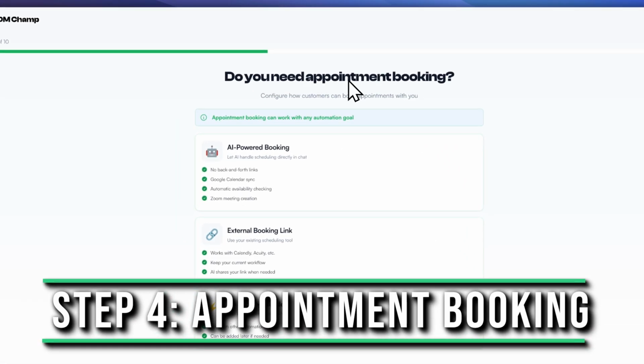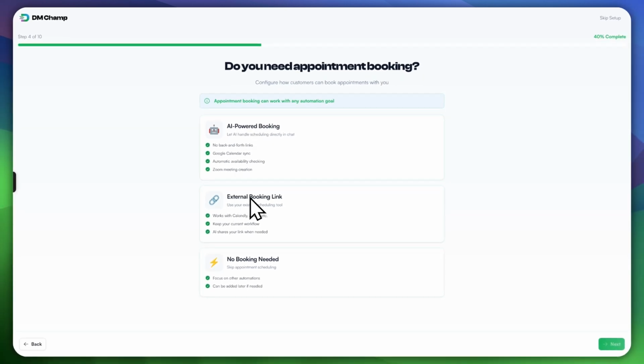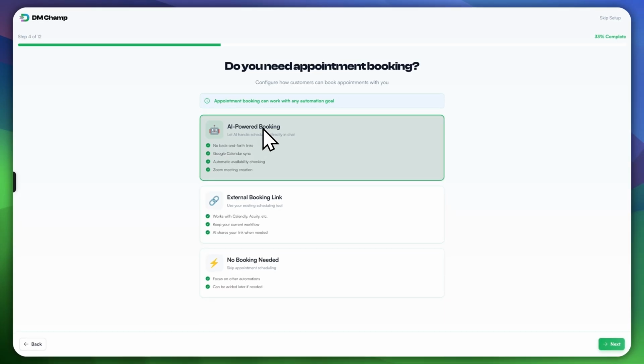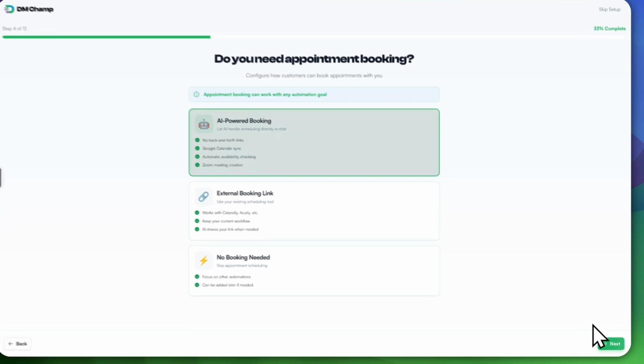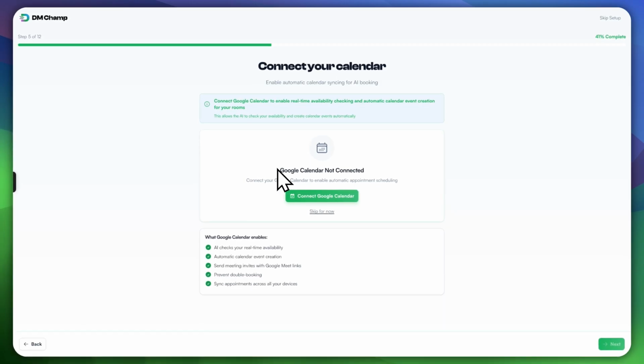Now, do you need appointment booking? You can go for AI powered booking, external booking link, or no booking needed. For this one, I actually like the AI powered booking because it is kind of high tech when the customer is doing it, and I think it gives them a good feel. So I'm gonna go for this one. You could also go for the others if you think that would be appropriate for you, because these are all personal questions.